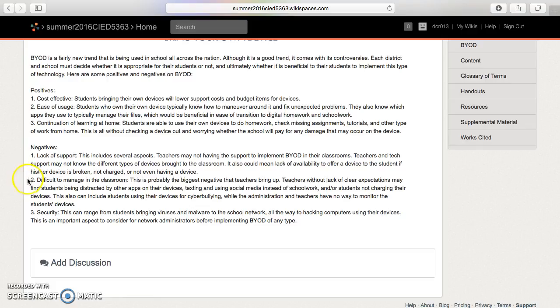Number two, it's difficult to manage, which in my personal experience, I've seen this being the primary reason why classrooms and districts are not wanting to implement BYOD, because imagine students that don't have clear expectations, that they're distracted by other apps, such as social media, texting, students not able to charge their device.